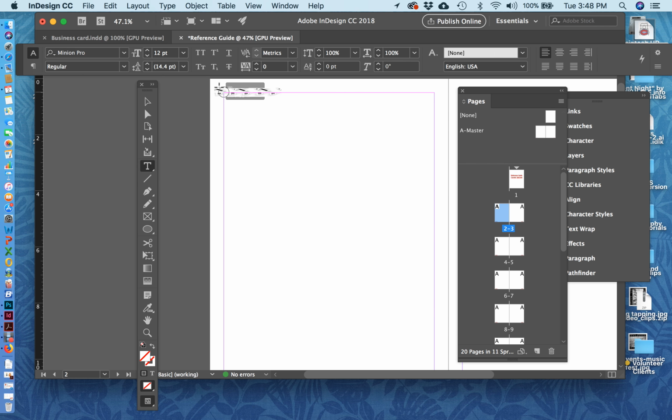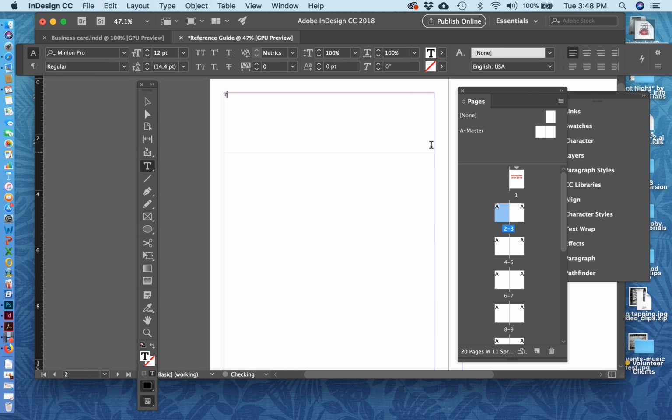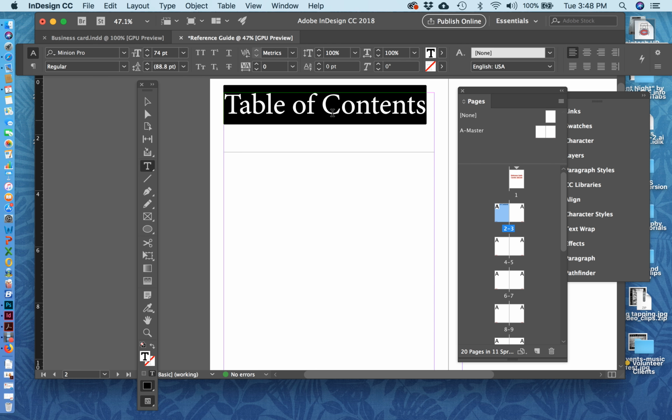And I'm going to click and drag a text box across the top of my screen. And I'm going to add the words table of contents. I can Control A or Command A on a Mac and increase the size of that text. So Control Shift greater than, so that's the arrow above the period. I'm going to increase the size of that. I'm going to move to the right hand side of my screen to center that in the box here.